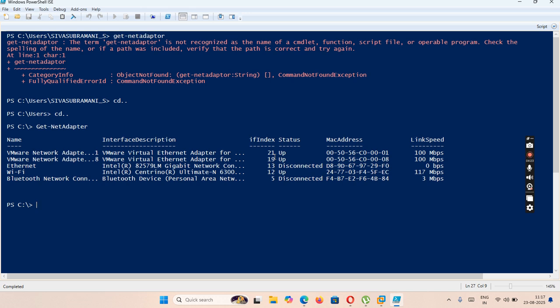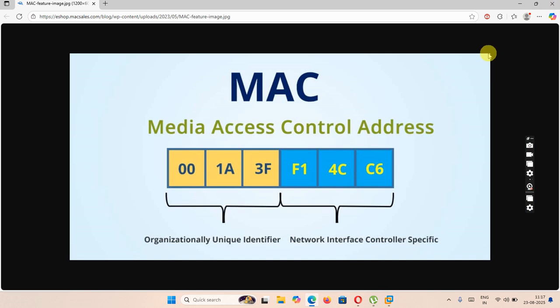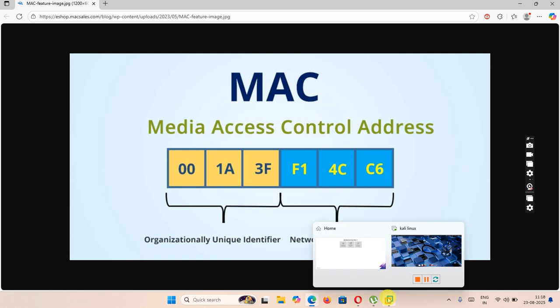Now we move on to the Linux machine. So we know how to find MAC addresses in Windows in 3 ways: using PowerShell, the command prompt, and the graphical user interface. There are many ways, but I have taken the most important and easiest ways to access a MAC address. Next, I move to the Linux machine.